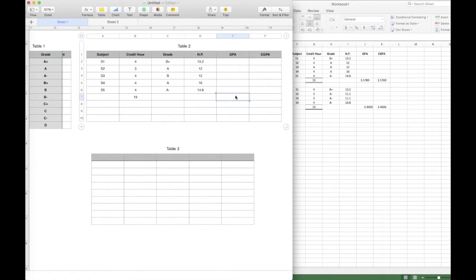So let's work it out for GPA. This column. So GPA would be equals to the sum here, divided by 19. So you get the number.